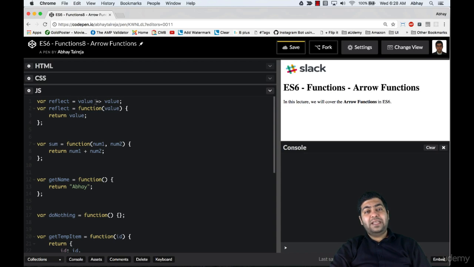The arrow comes next, and the expression to the right is basically evaluated and returned. Even though there's no explicit return statement, this arrow function will return the first argument that is passed in. Now, if you're passing in more than one argument, like in the second example, number 1 and number 2, you're passing 2 arguments.